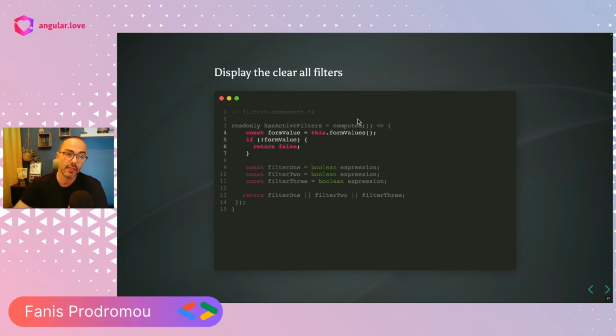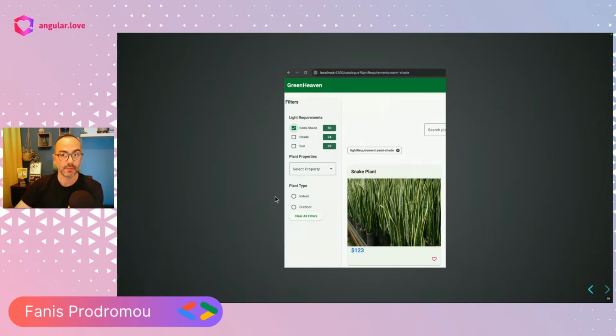And for the computed property, we can grab the form values. We can now ignore how we are preparing the form values. Let's assume that we have a function there that is preparing the form values for us. We are grabbing the form values, and if we do not have anything there, we just return false for the has active filters, all right? But if eventually I have any form value, I will create a Boolean expression for filter 1, a Boolean expression for filter 2, filter 3, and eventually I will return this one. All right, and this will make the button active or inactive, enabled or disabled.